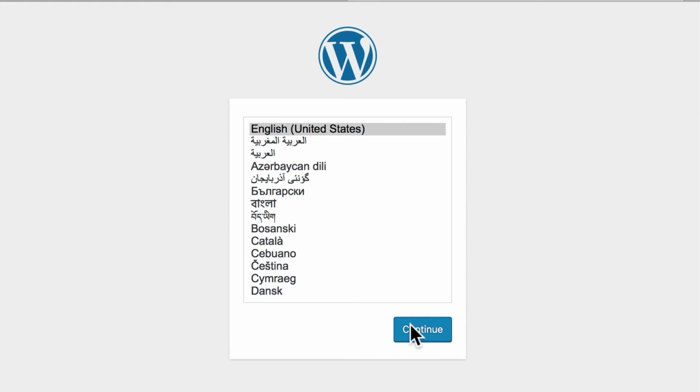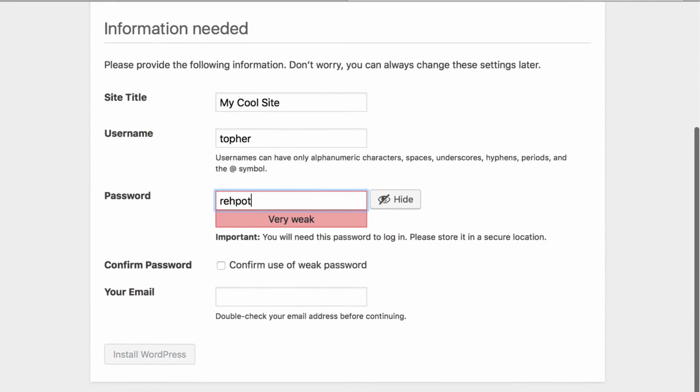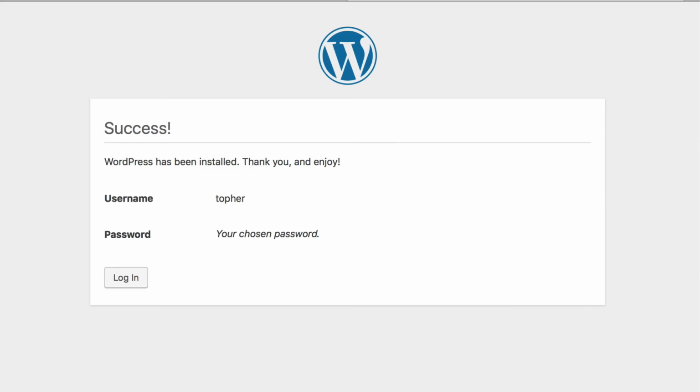I click here, and I set up my site. I don't mind you knowing my password because this is on my computer. But note that WordPress requires a strong password, and if you want to put in a weak one, you have to say, yes, I know it's weak. There, now we just finished our WordPress install.